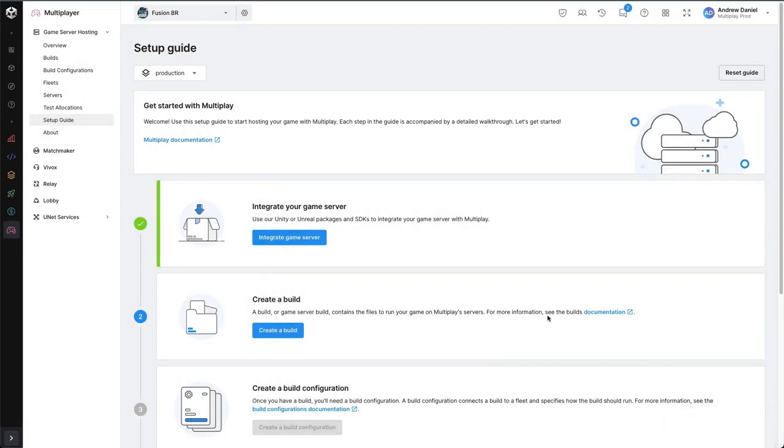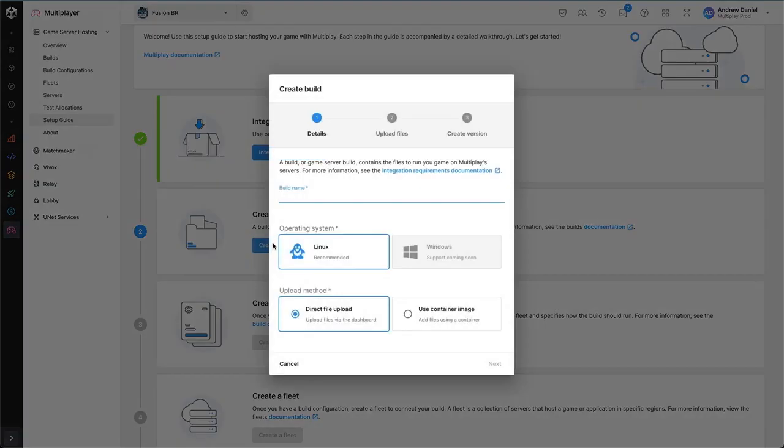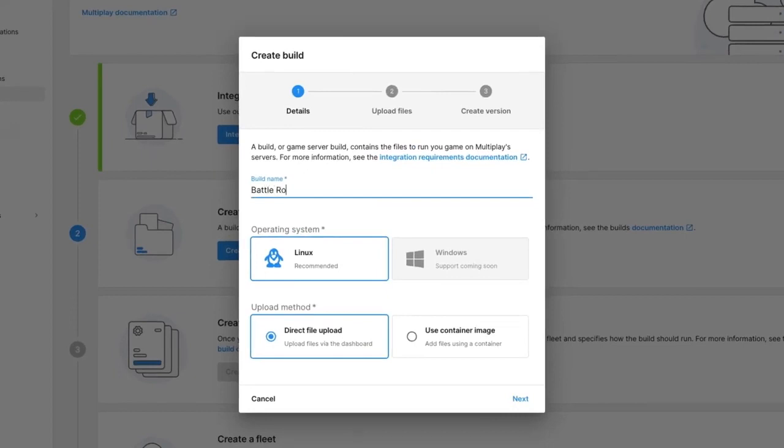Now that I've done that, the next thing to do is upload my game server binaries. We do this in a thing called a build. A build is a collection of files that we will distribute onto different servers and start and execute them for the game server backend. I'm going to call this Battle Royale. I'm going to run it on Linux and it will be a direct file upload. We also support container images.